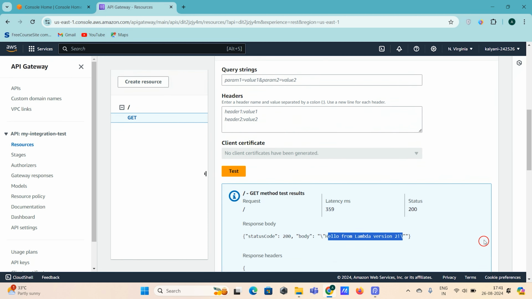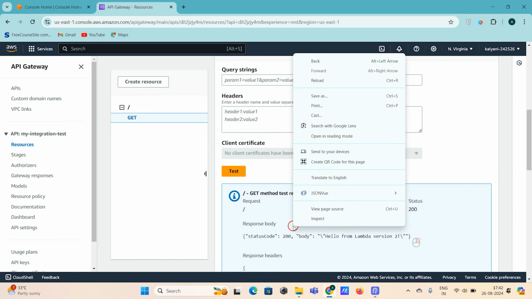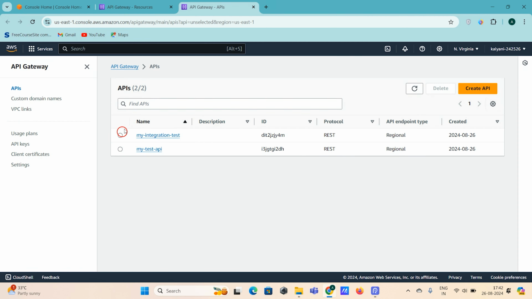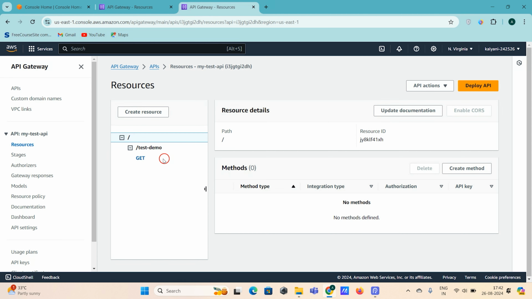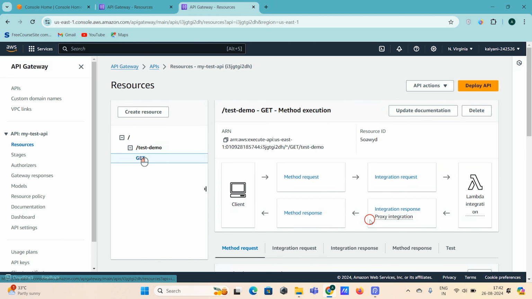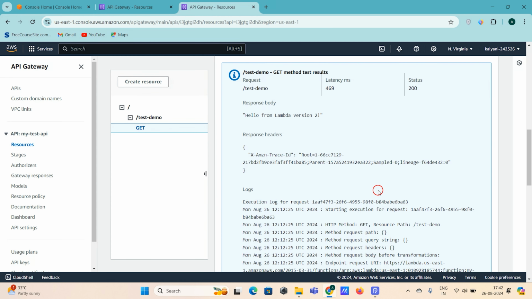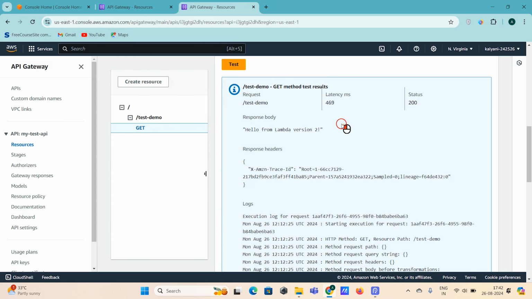So if you observe this response, you can see it came as a JSON object. Even the status code also came as a JSON object. But if I go back to the other API which we have already tested, that is our test API, and go to the test demo GET method and click on test, you can see my response is coming like this, "Hello from Lambda version 2". This is not a JSON object.